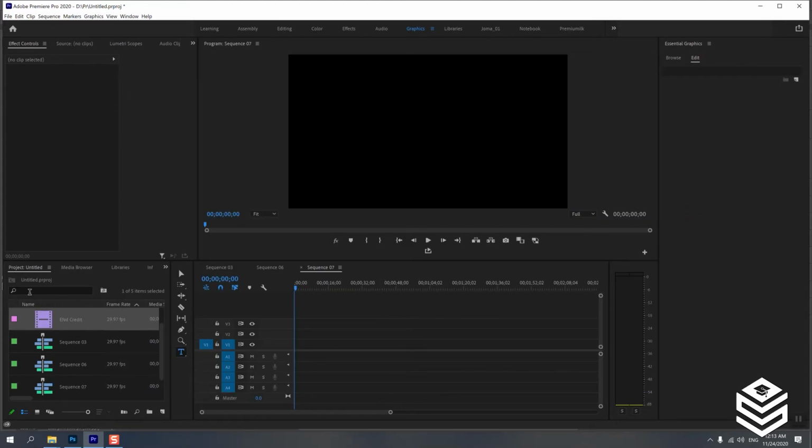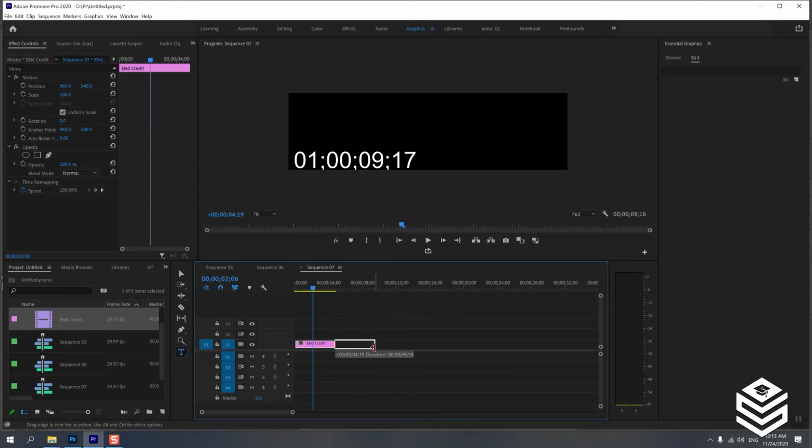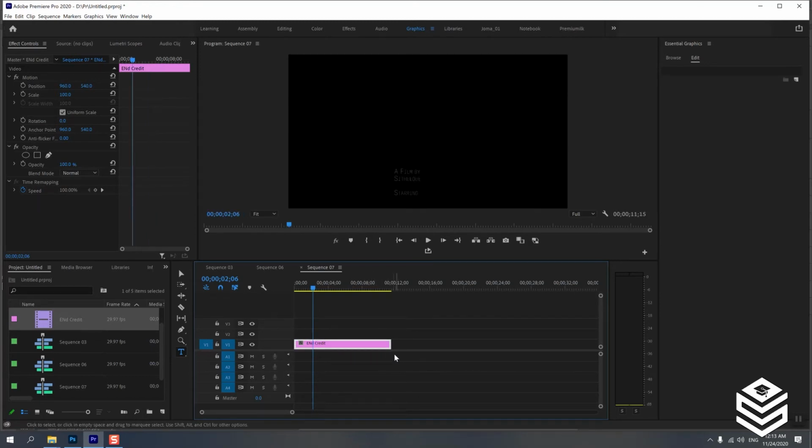As you can see in the project window, you can see the end credit. You can add it to the timeline, zoom in through plus, then play. So you can see the same end credits here through Title Designer. You can slow down by extending the length, and you can increase the speed by reducing the length. Also, if you want to do more editing or change, you can double click.